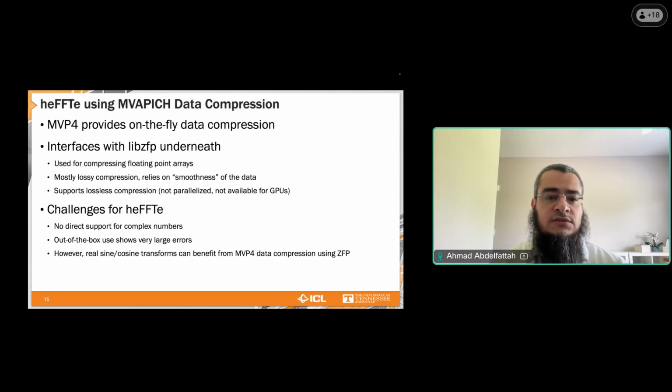And depending on these data, depending on the smoothness, you can get different quality of the compression. There is support for lossless compression, and I was very much interested in that, but unfortunately, it's not parallelized and it's not supported for GPUs at the moment. So, I hope at some point the ZFP developers will be updating this soon, because this will definitely be of interest to us. Now, challenges for heFFTe to leverage data compression.